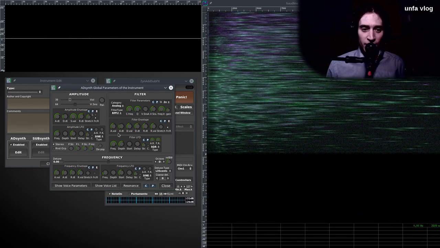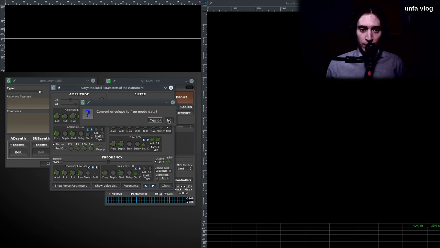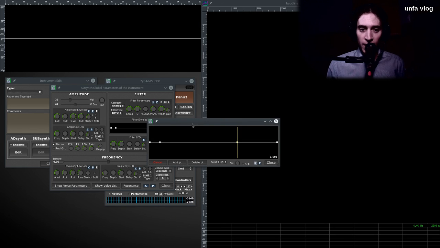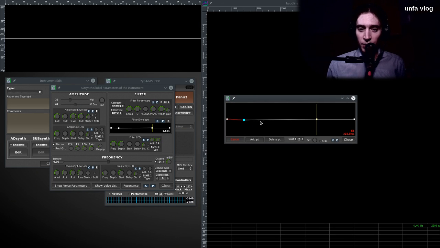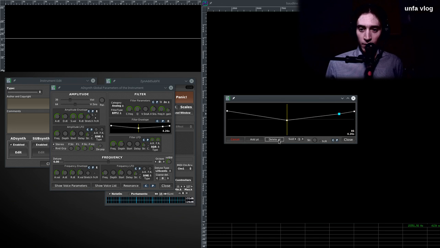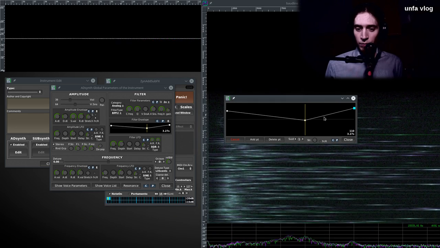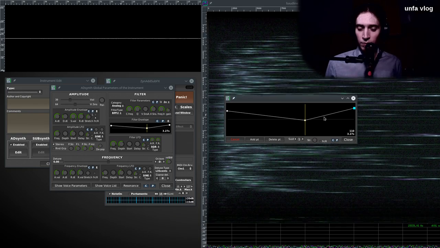Kind of interesting. We can also change the size of the droplets with time, so we can make every stream, yeah, let's convert to free mode data. We can make every stream start off with smaller droplets as it's quieter, stop in the middle, and then as it fades away, make the droplets smaller again. And it's kind of realistic.